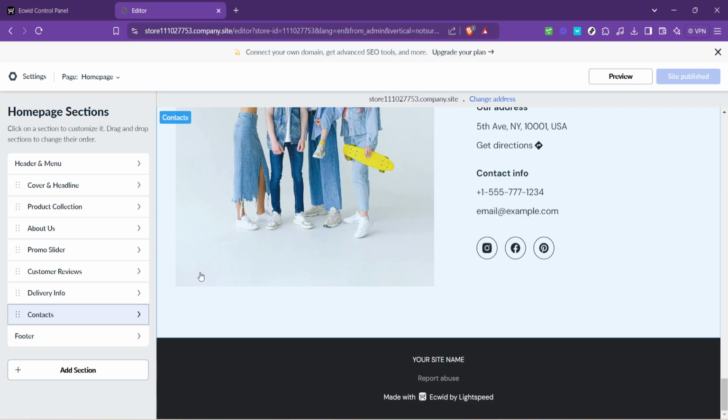And there you have it, a step-by-step guide to customizing your Ecwid store. Keep experimenting with different looks and features until you find the perfect fit for your brand. Remember, your online store is often the first interaction customers have with your brand, so make it count.